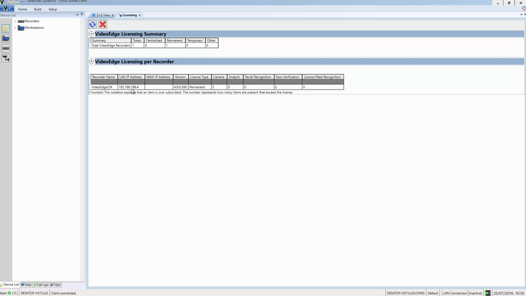You can see the name of it, its IP address, the version of video edge software which it's running, and its license type, which is currently permanent. And that is the recorder which we're going to transfer over to centralized licensing. So to do that, I'm going to close Victor Unified Client.